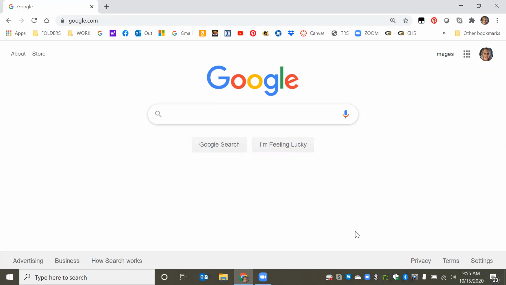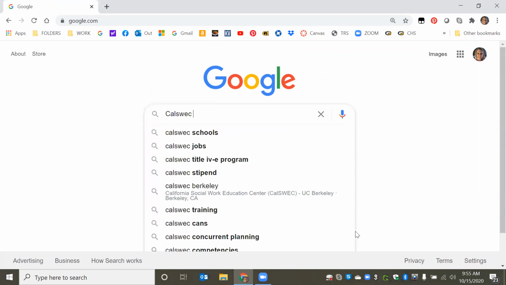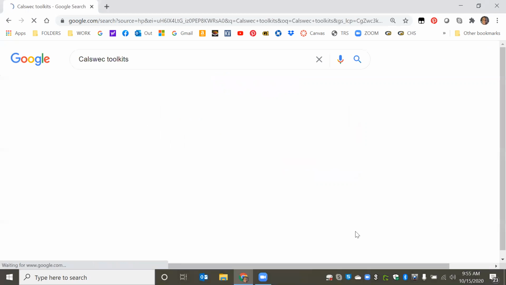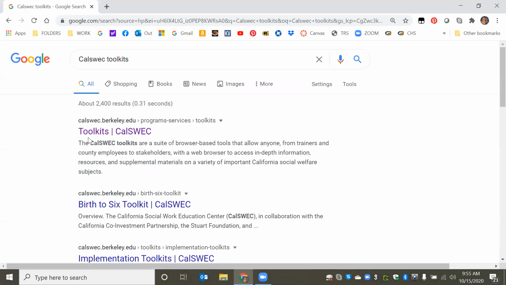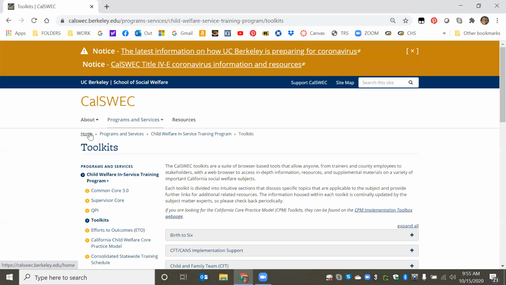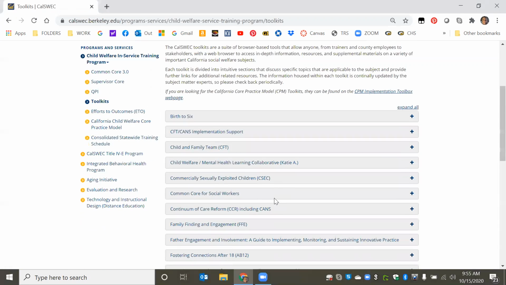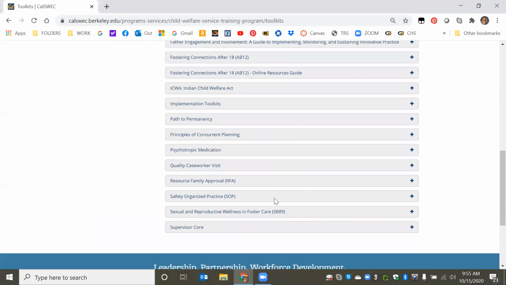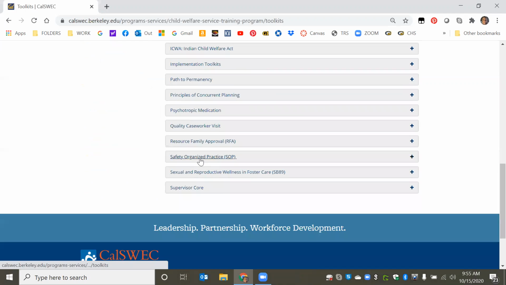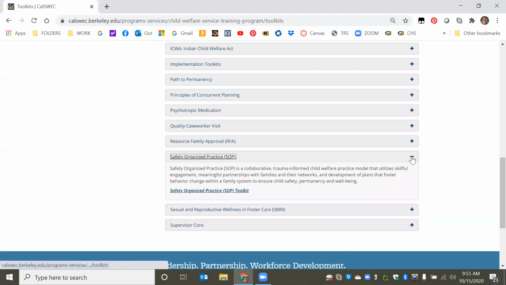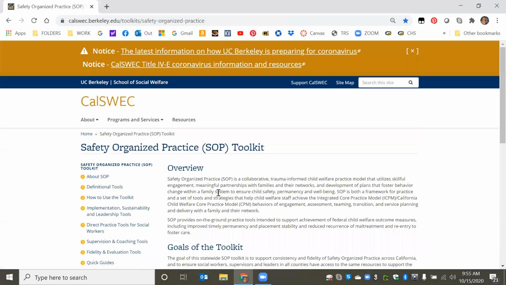So if you don't have the direct link to the toolkit, you can Google CalSWEC Toolkits. And you'll see Toolkits CalSWEC right here. You can select that and you'll see a large list of toolkits here. If you scroll down to the bottom, you'll find SOP. You can either hit the plus button to expand, which gives you a little information about what it is, and then you can click on the toolkit.